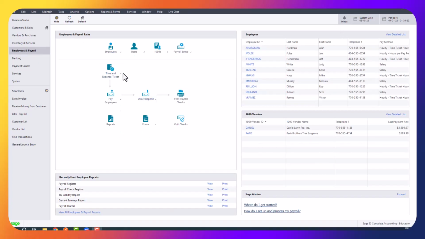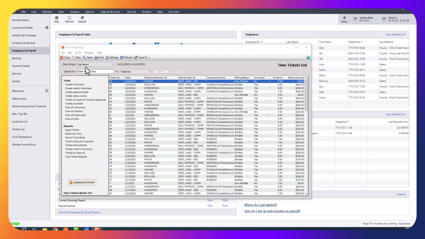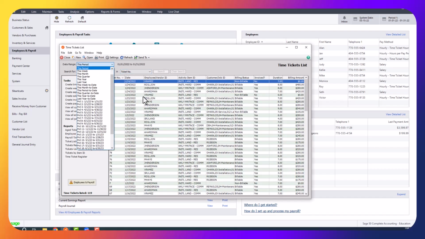And then to look at all of the time tickets that are already in the system, I'm going to click on the time and expense ticket button, and then I'm going to select view and edit time tickets. And when I did that, I see that the date range that's showing here is this period, and we're looking at the time tickets that were recorded during the month of January.